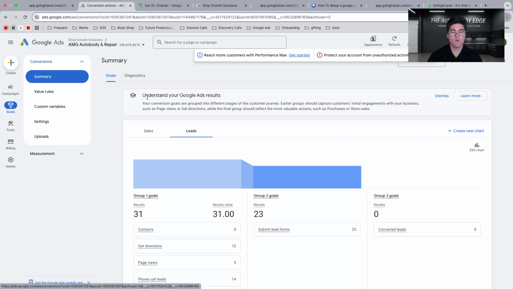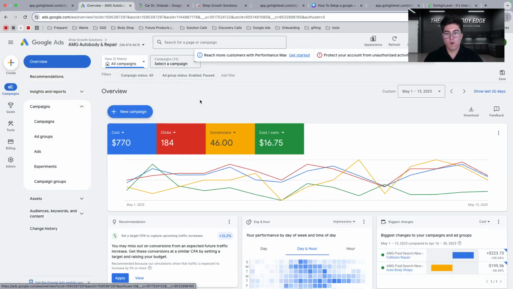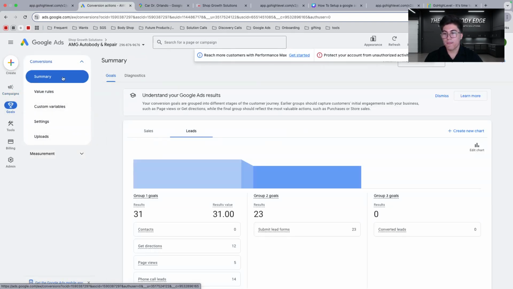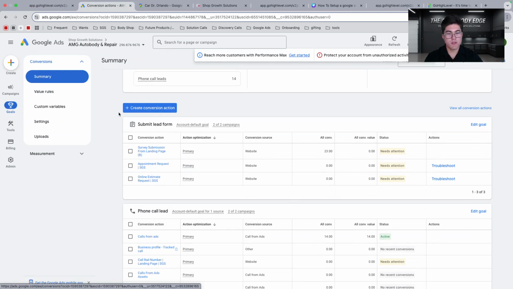So Google can actually start optimizing for those actions and getting you more people who are going to interact with your website. So what we're going to want to do to set up those conversion actions, we want to go into goals, go into summary, make sure summary is selected.